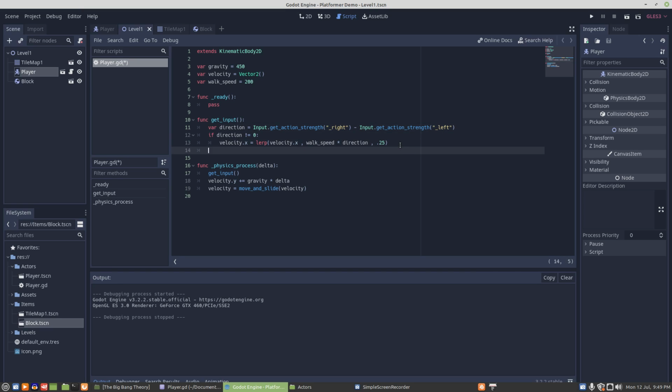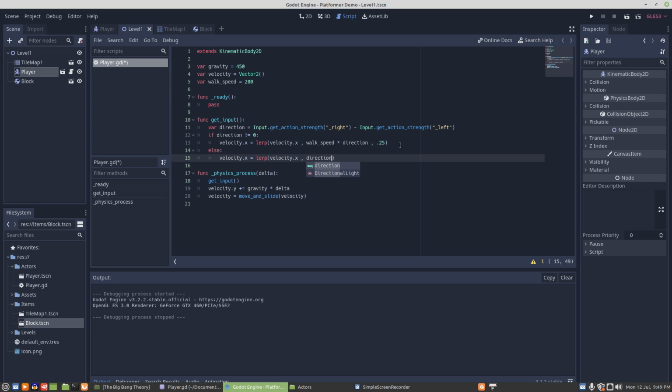So to get the character to slow down, this can simply be else velocity dot x equals lerp velocity dot x comma direction, because direction will equal 0, so it's going to lerp towards direction, and then the acceleration deceleration speed.